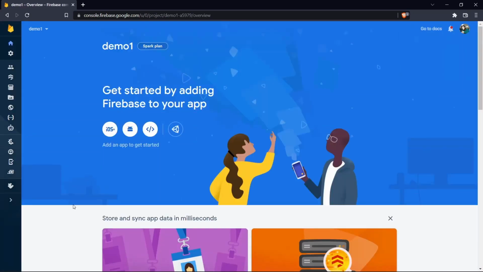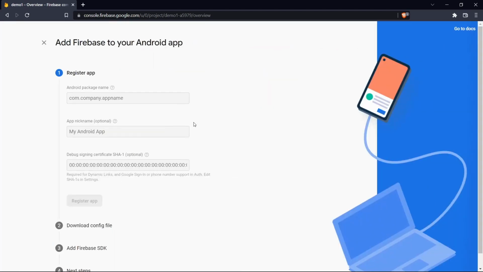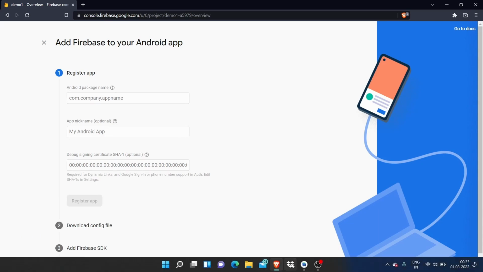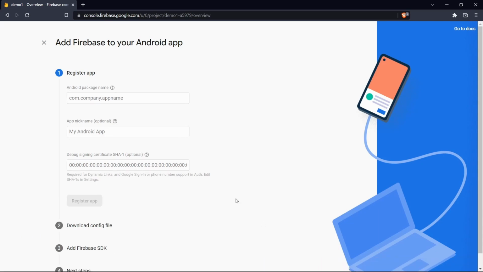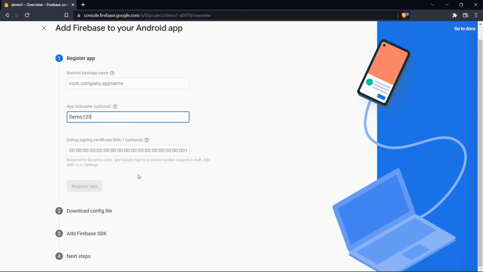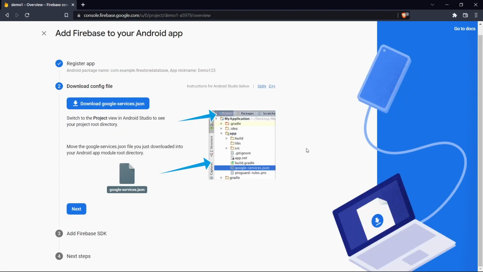Once the project is created, tap on continue, and now you will be taken to the dashboard of that particular project. Since we are building for the Android app, we will tap on this Android icon and set up our project. First of all, you need to add the Android package name. The Android package name can be found in your app level build.gradle file. I'm not showing it because it is unique and needs to be protected. I'll give a nickname to this like demo123, and we don't need the SHA key for this particular tutorial, so I'll just skip it.